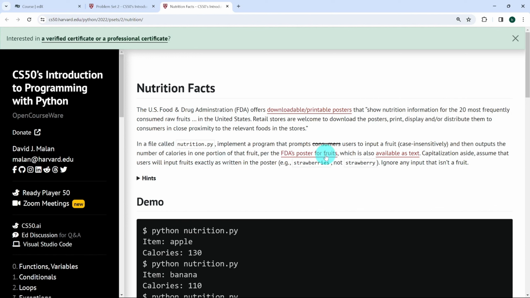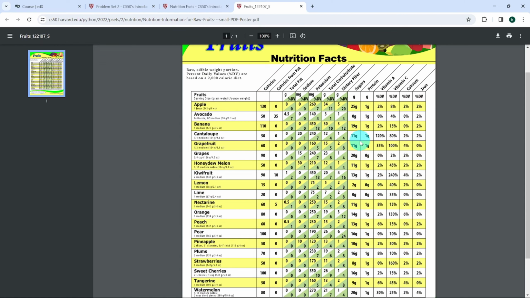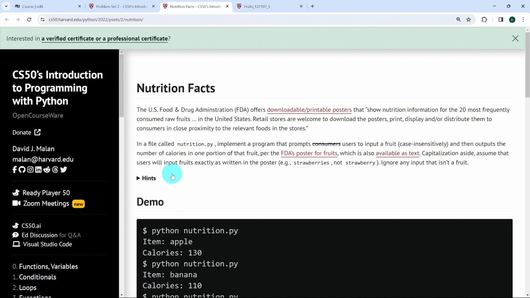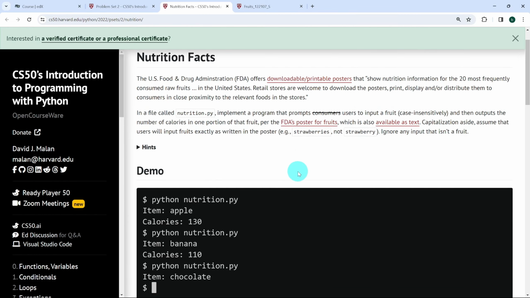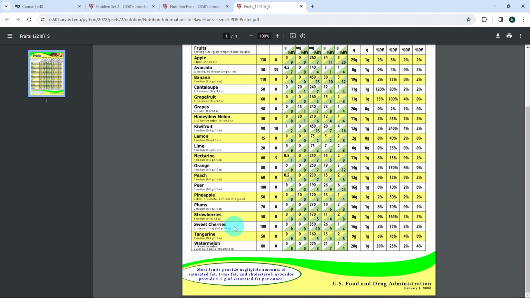So if we open this and look at what's in here, we have a table that has a certain number of fruits: avocado, apples, bananas, and then we have the calories per that fruit. So let's say apples 130 calories, avocado 50 calories, bananas 110 calories. We are supposed to use this table as a reference to get the number of calories per the fruit that the user enters. And so if the user enters something like strawberry, if you look at this table where we have strawberries here, we are supposed to output 50.